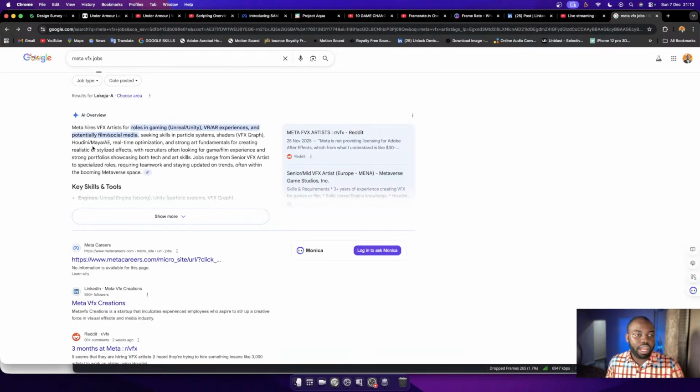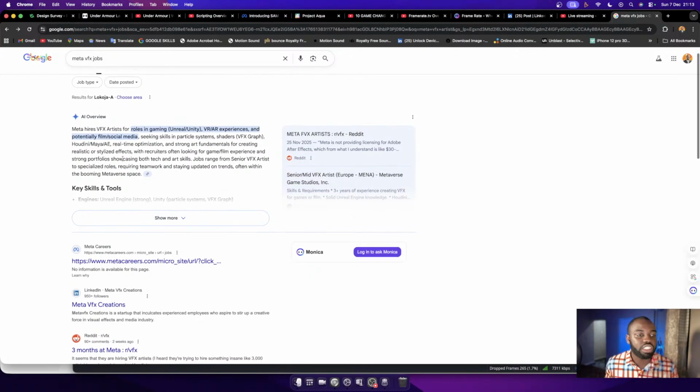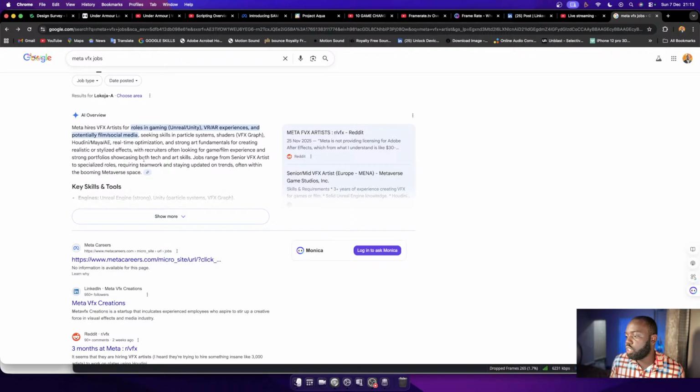And like even within the AI overview here, you can see Meta hires VFX artists for roles in gaming, that's Unreal Engine and Unity, VR and AR experiences, and potentially from film and social media. So they are seeking high skills in particle systems, shaders, Houdini, Maya, After Effects, real-time optimization, and strong fundamentals in creating realistic or stylized effects. So this is underway for you as a motion designer.